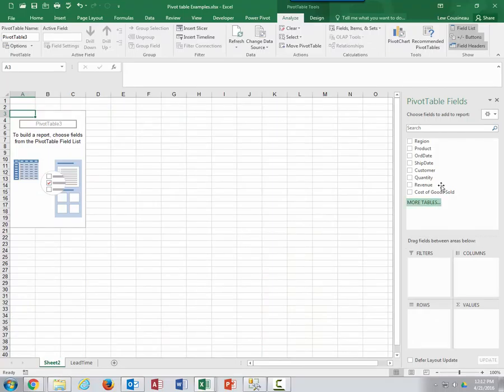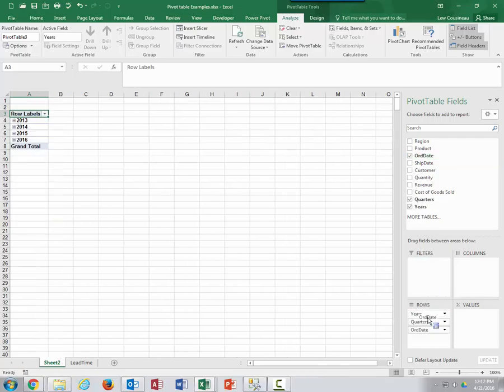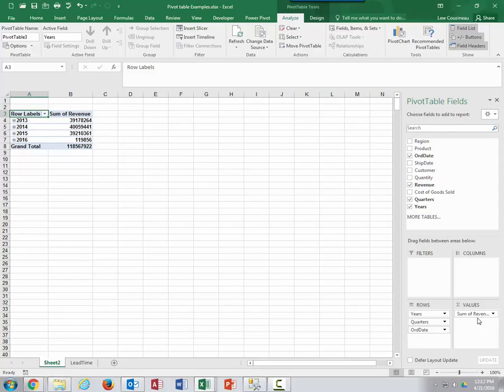And now, of course, we have our pivot table fields pane to the right, and then the report area to the left. As I mentioned, I want to take a look at our average revenue by month. And so I'm going to take the order date and move it down to rows. And then I will put the revenue in the values area. So the revenue is a numeric field. I can put it in values.